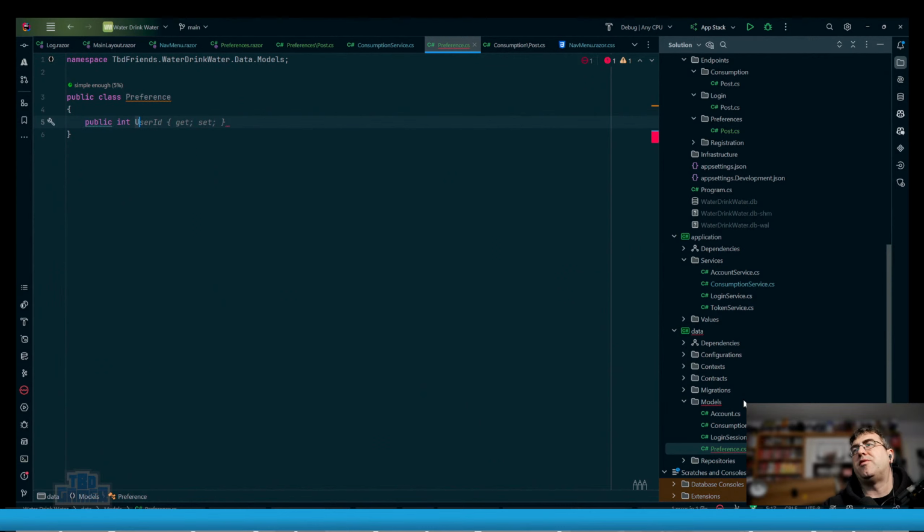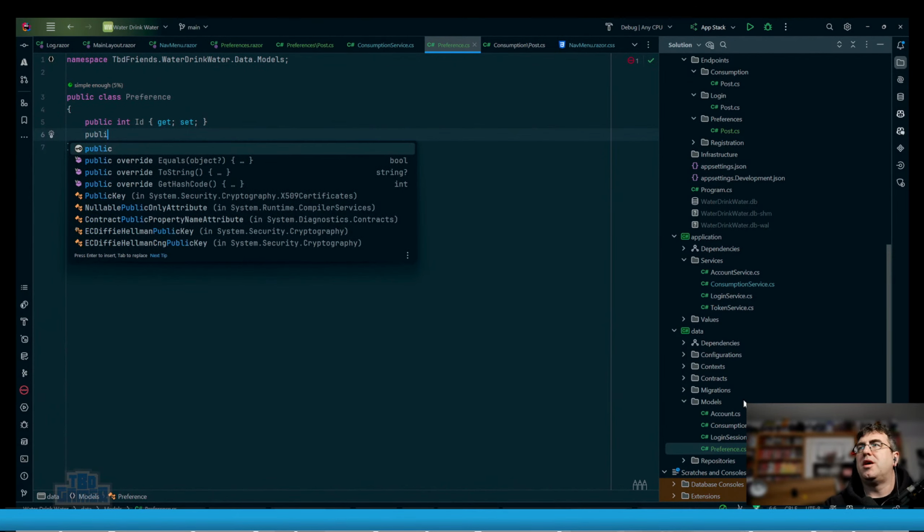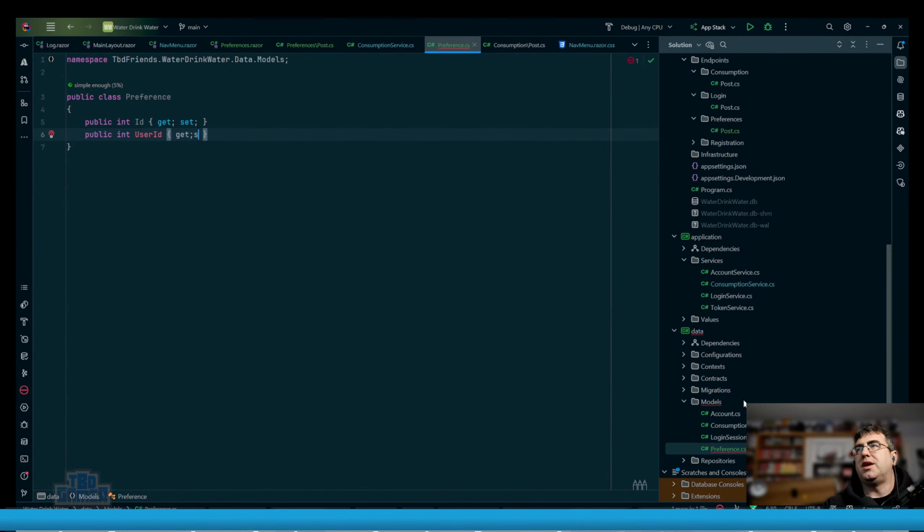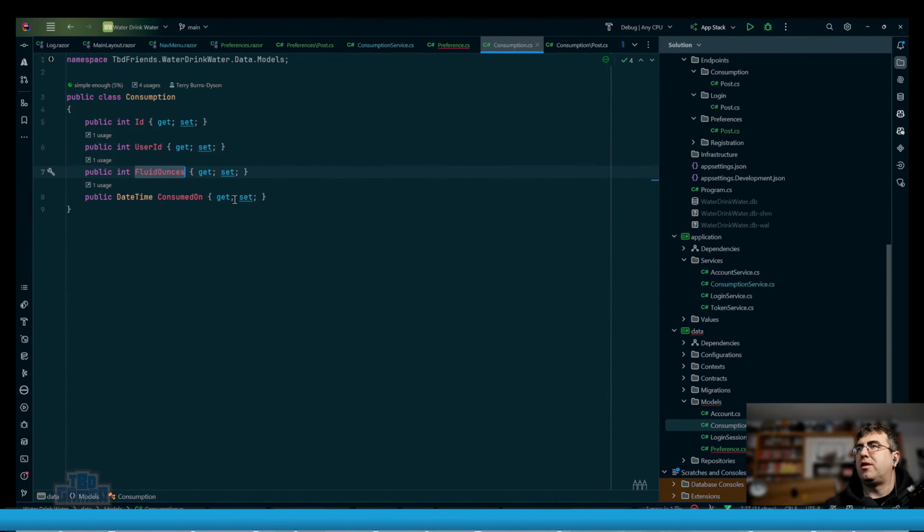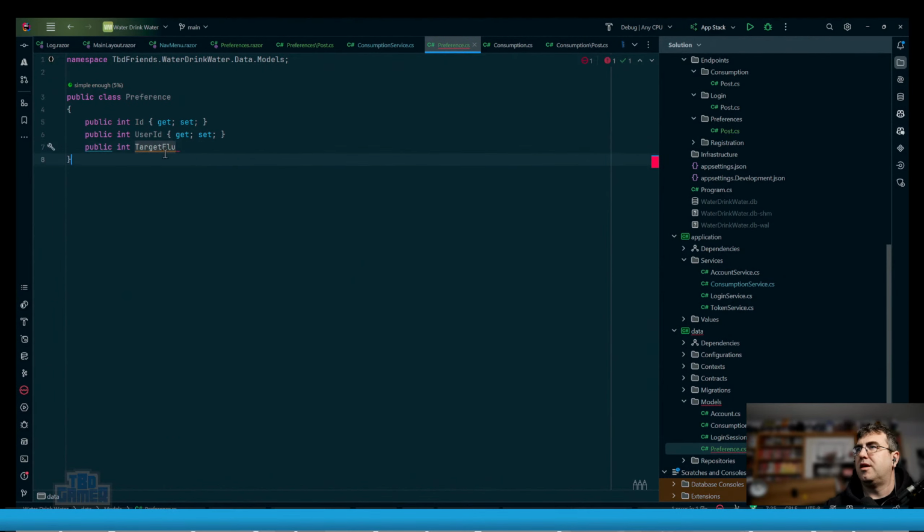Actually, no, it will be preference. Well, it's kind of preferences on the preferences table. It would be because this would have multiple users potentially. So, int user ID. I was thinking of this as kind of a global preferences, but it's not. It's a single preferences. So my apologies. User ID, public, int, target. Now here in consumption, we created fluid analysis. So yeah, target fluid analysis.